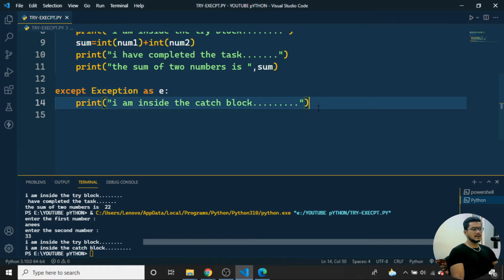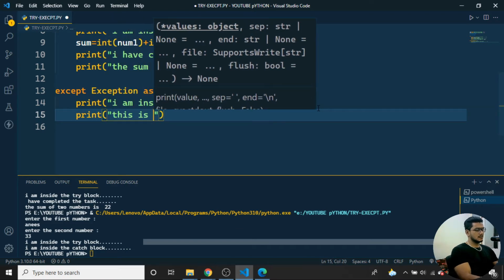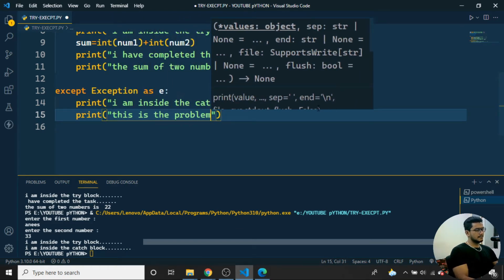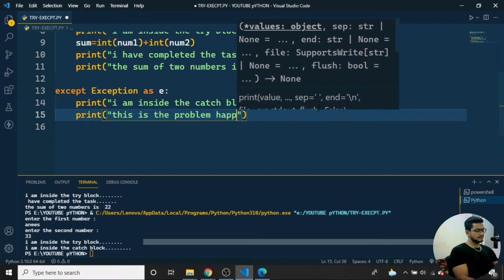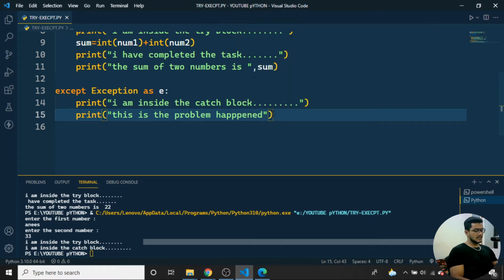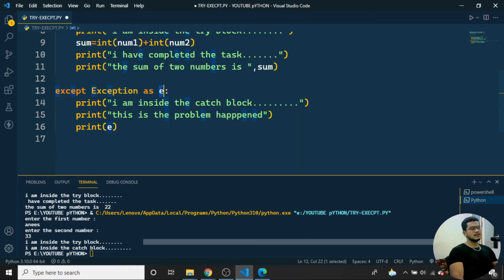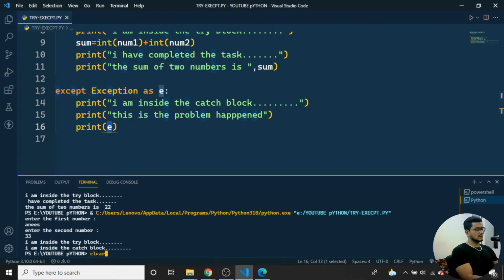I am inside the except block. Here I'll just write print, "this is the problem happened." What is the problem? So here I'll print the particular e. The exception I am handling here will be stored in e, so I can just put e over here. I'll run the program now. I'll clear the console first.